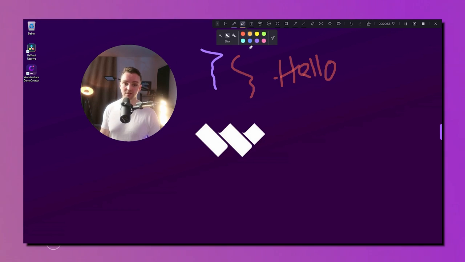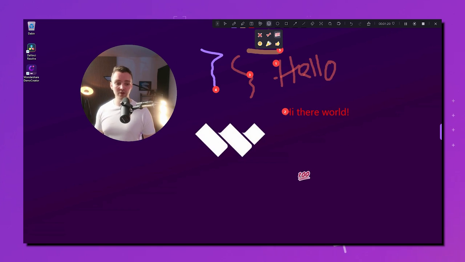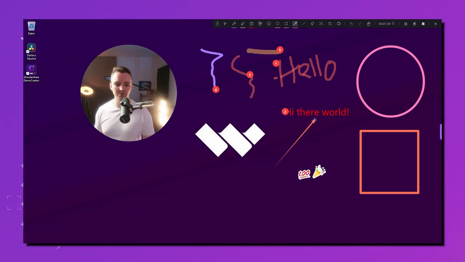Many drawing tools are available on this toolbar, like this pen here. You have the highlighter. You can select all the colors. You can even type out some text. You can use these points to highlight certain areas of your project, like so. And you can even add some stickers all over the place. Congratulations. Well done, you. Don't forget that we've also got some shapes that you can draw. And you can point to some things too.